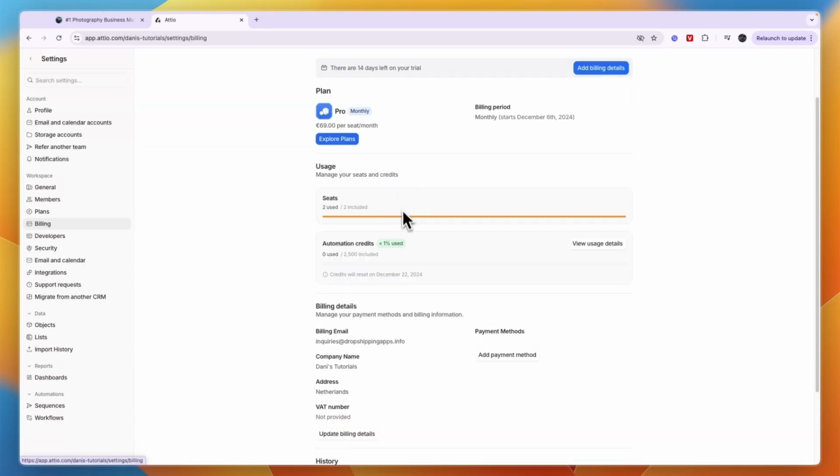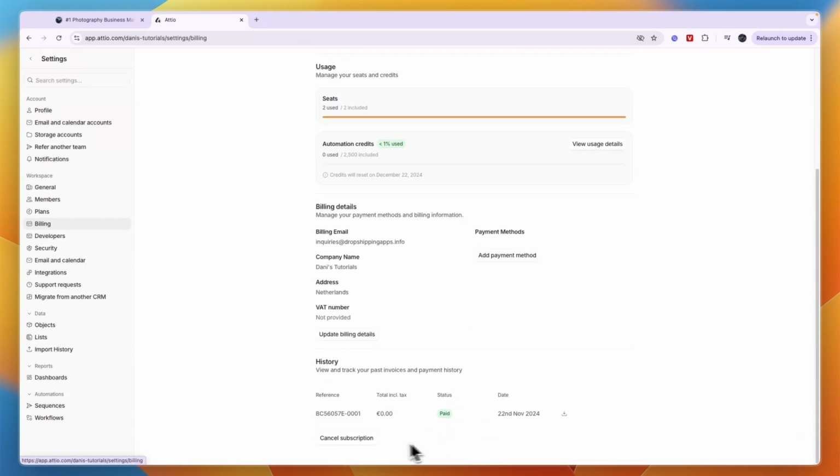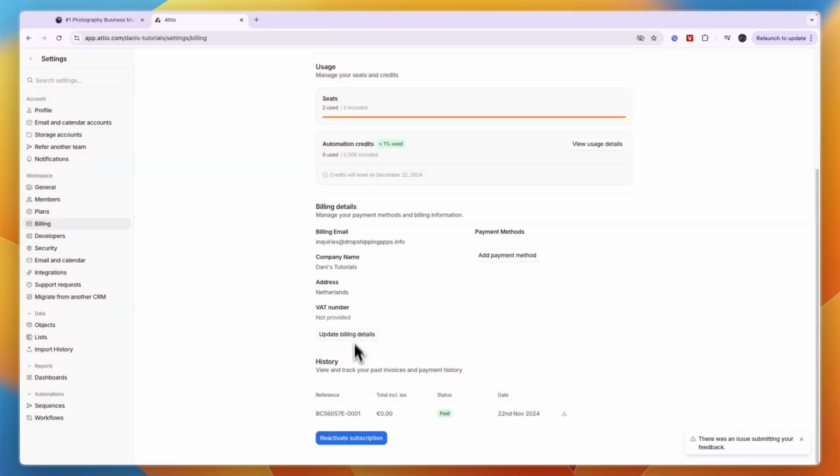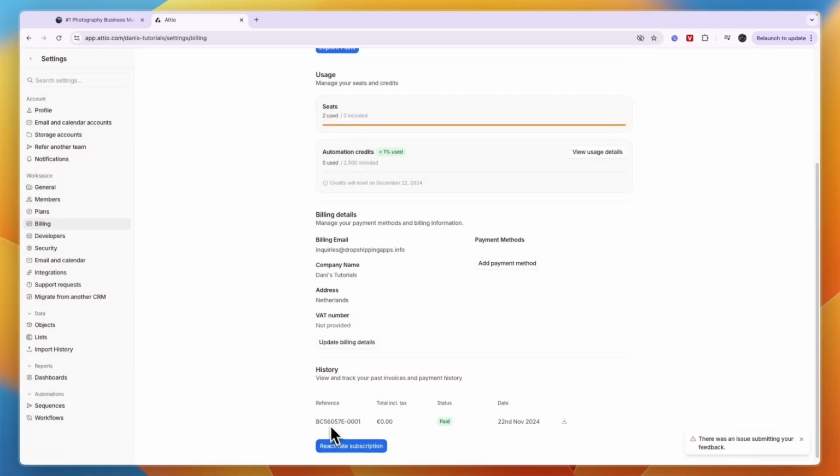Then to cancel your subscription, just scroll to the bottom of this page and click Cancel Subscription. And then you need to write your workspace name. And you can enter a reason for canceling and then just click on Cancel Subscription. And now it is being cancelled and it should say reactivate.